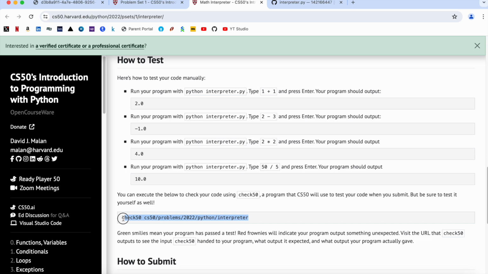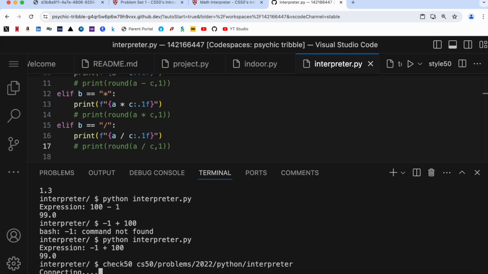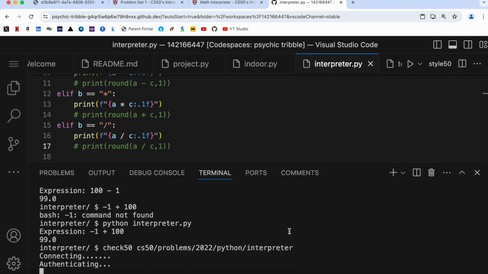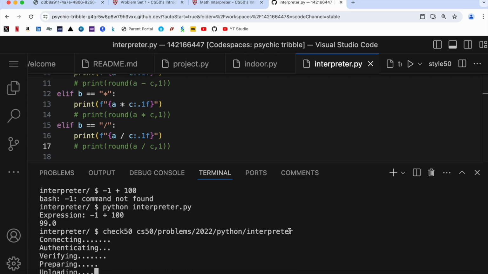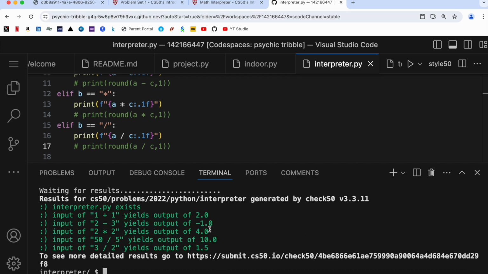I'm just going here and copying this, and let us check what CS50 says. Authenticating, verifying, preparing, uploading. It's time for the results, the D-Day, as we call it. Here you see, all the test cases have passed.